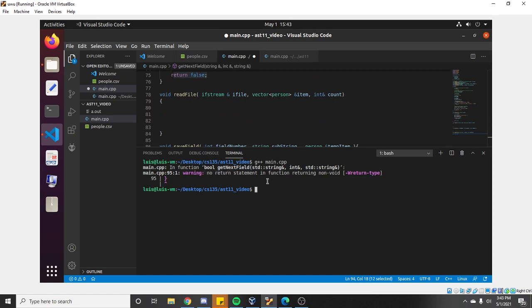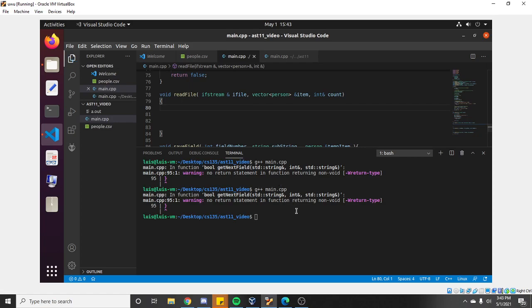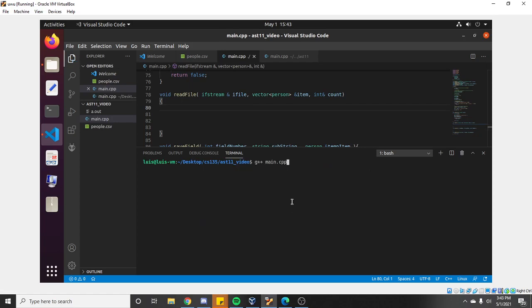So that should fix that, and now we can compile this one more time. Oh wait, we have to save it. Always save your files, right? So cool. It compiles, no problems.